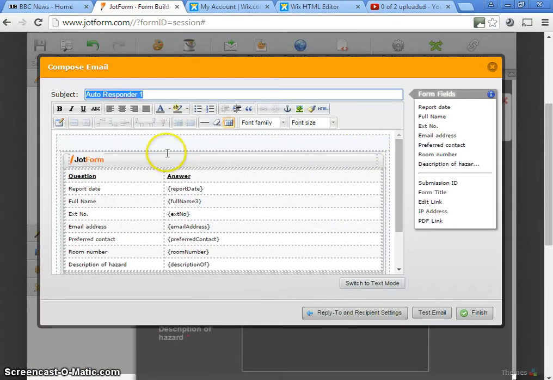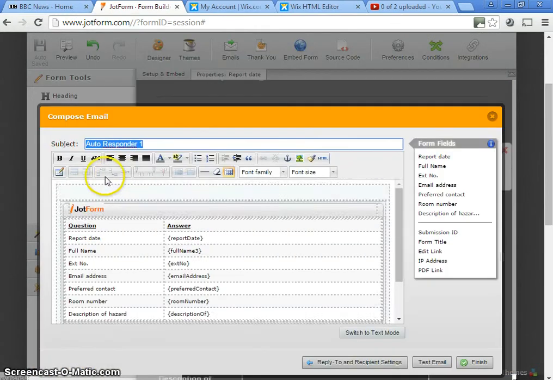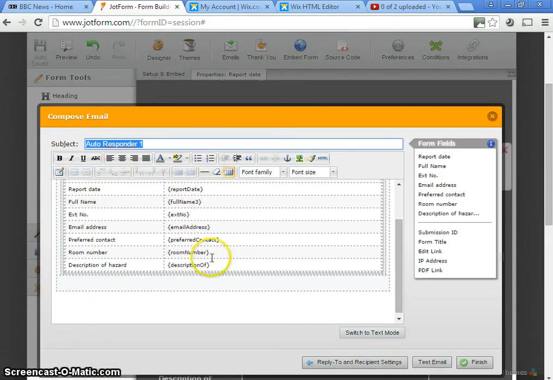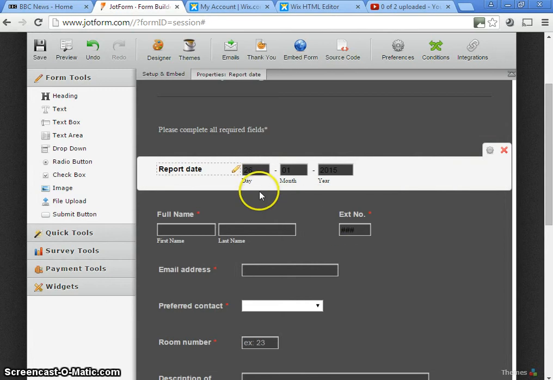Here you can see basically the layout of that message, so it's literally just going to confirm all the details that they've already input into that form, so I'm not going to change or alter that, and I'm just going to click finish. Okay.